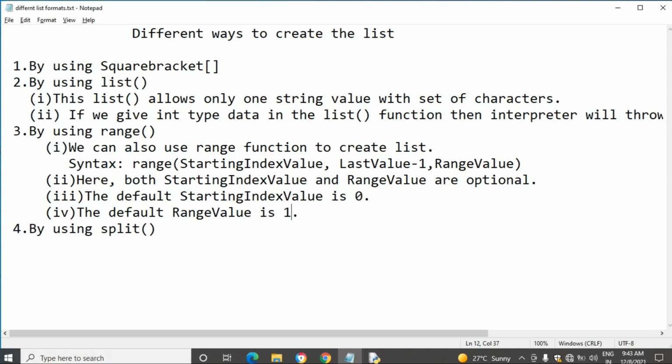If we give only the last value, the last value is mandatory. Without giving the last value, the function will not be executed, because where the range function should end should be mentioned inside the range function. So without giving the last value, it will not be executed, but the starting index value and the range value are optional. The default starting value is 0 and the range value is 1.